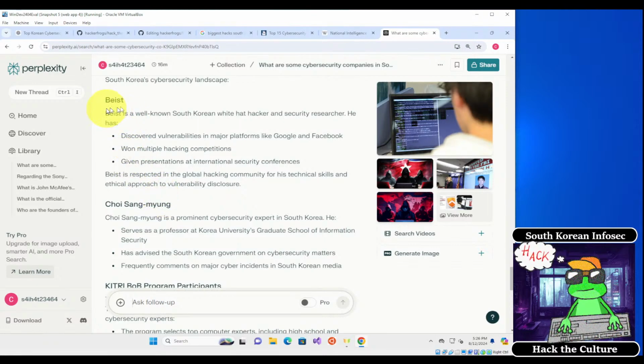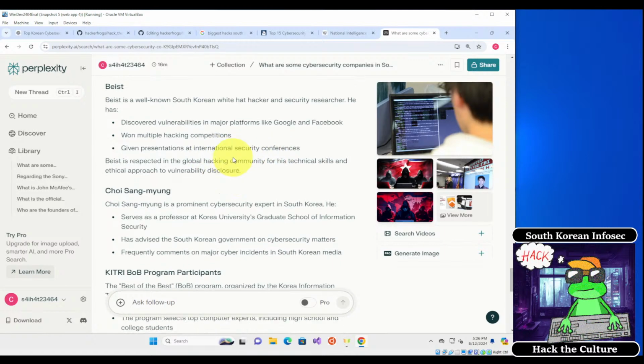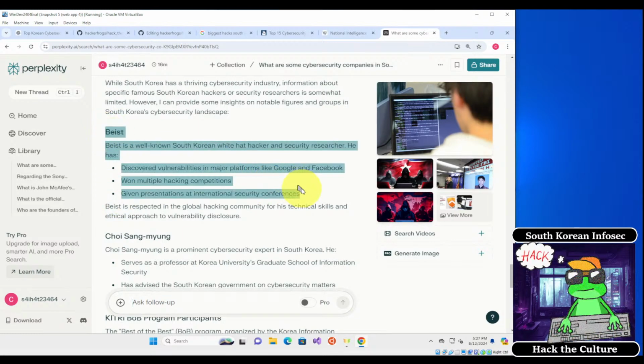Okay, so this person right here, Based? Is this person actually Based? A well-known South Korean white hat hacker and security researcher, he has discovered vulnerabilities in major platforms like Google and Facebook, won multiple hacking competitions, given presentations at international security conferences. Okay. I can't believe this person's name is Based. Okay, well anyways.